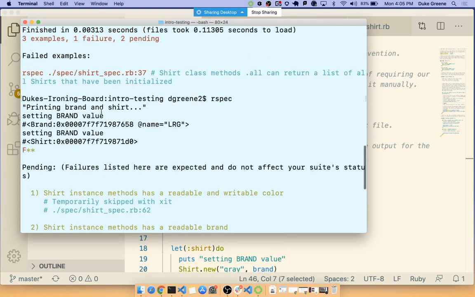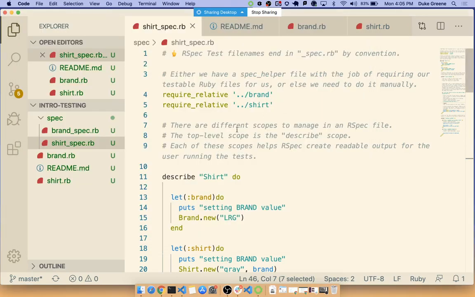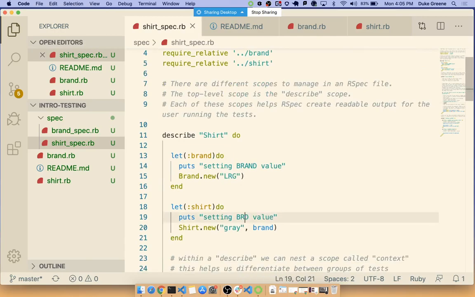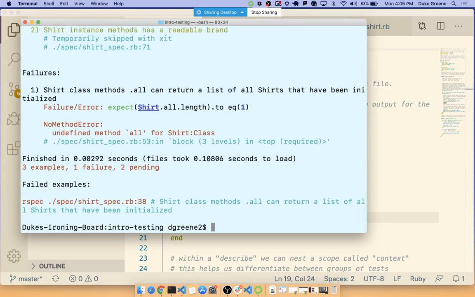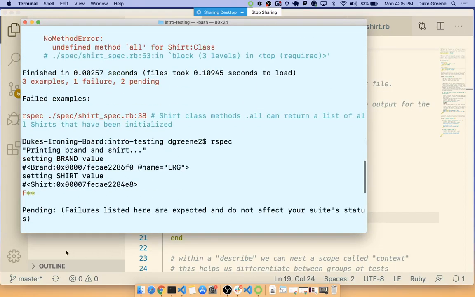Go back up. Past the pendings. Yep, we start printing. We're setting the brand value. Oh, I put brand in both. But yeah, we set brand and then we set brand. Technically, we set brand and set shirt. So let's make it say that. Run it back. Yeah, setting brand value, and then it prints out the brand, and then it says setting shirt value, and then it prints out the shirt.